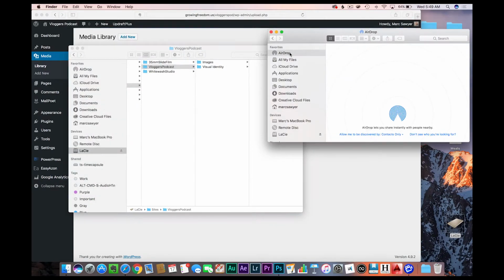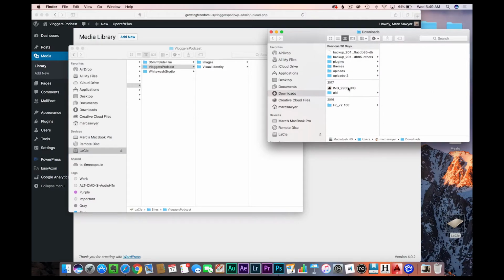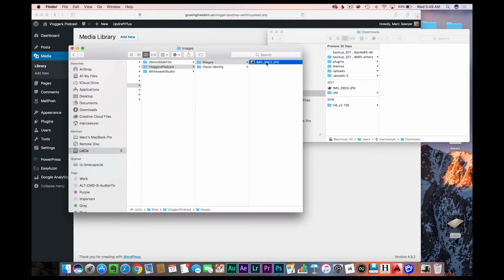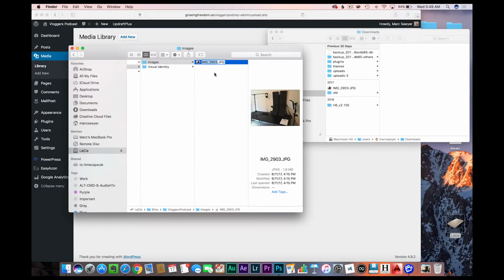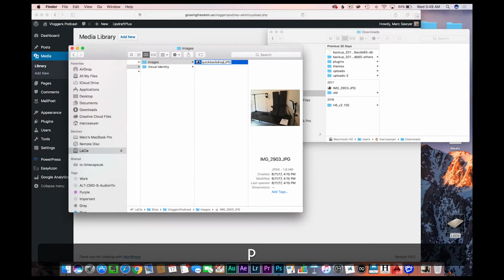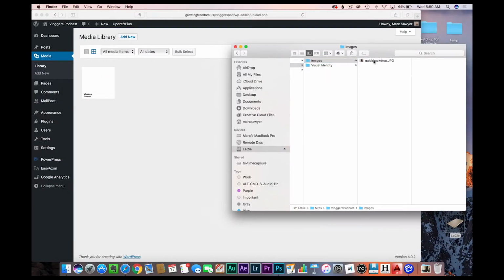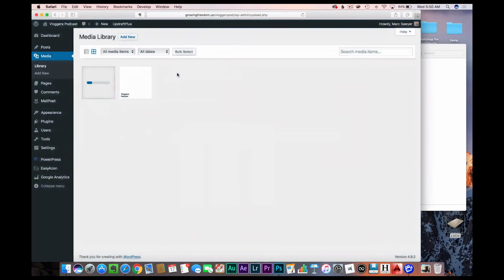Now I'm going to airdrop a file off my cell phone that I want to use, so that automatically downloads it to my downloads folder, and I can just drag it over to my images folder. I'm going to rename this. Then I'm going to drag it into the media, and it'll upload it.